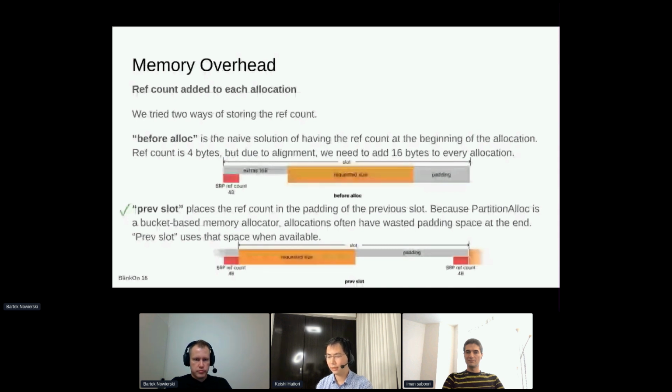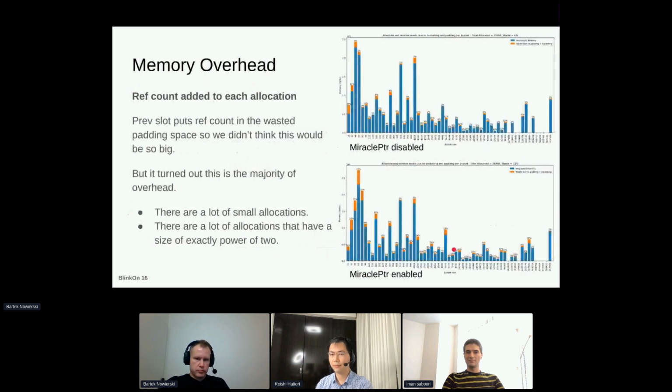Previous slot places the ref count in the padding of the previous slot. Because PartitionAlloc is a bucket-based memory allocator, the allocations often have wasted padding space at the end. This is the difference between the requested size and the bucket size. Previous slot can use that wasted space when available. Only when there isn't enough padding space will we need to use extra memory for MiraclePtr. So very memory efficient. After trying both, we decided to ship previous slot.